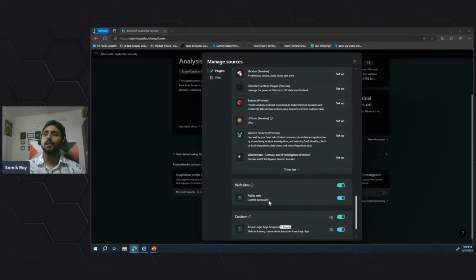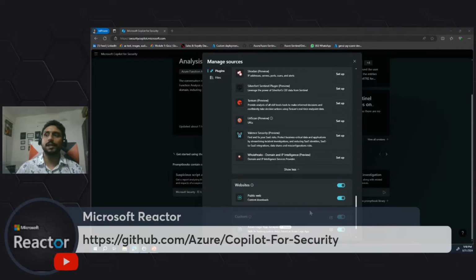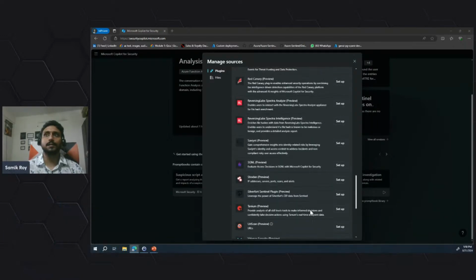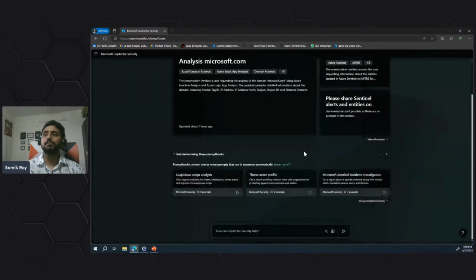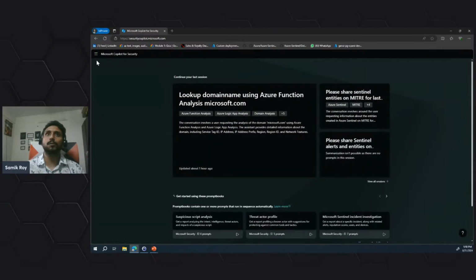Coming to the point here, you can build your own plugin, right? It can be a KQL based plugin, it can be an OpenAI based plugin, things like that, right? That's where you basically see things and go about it. Now, closing this, this is what Copilot has to offer.